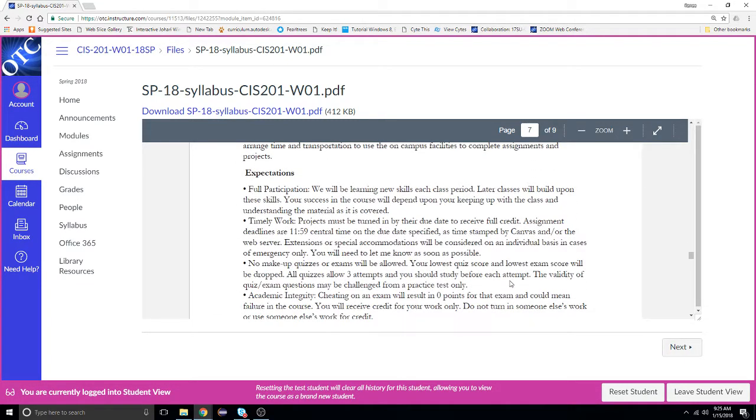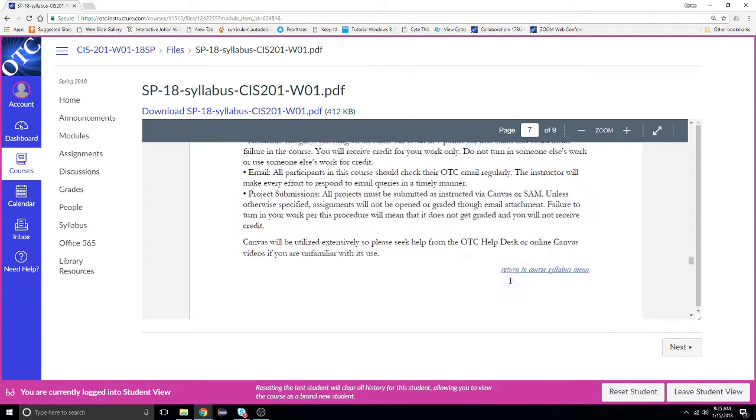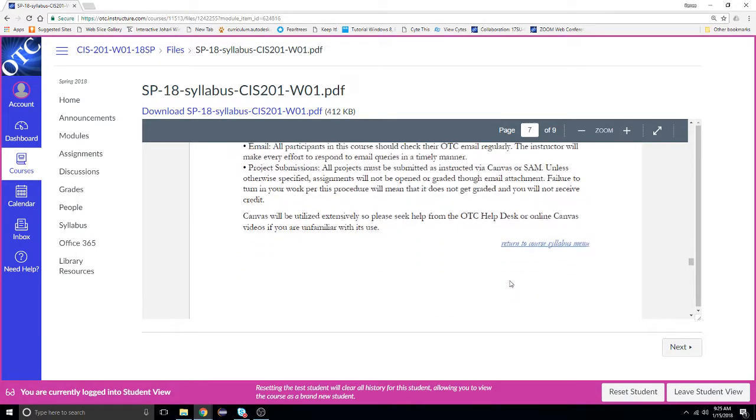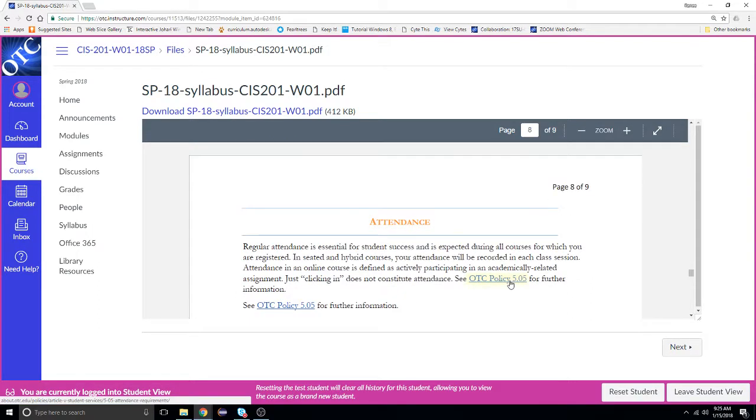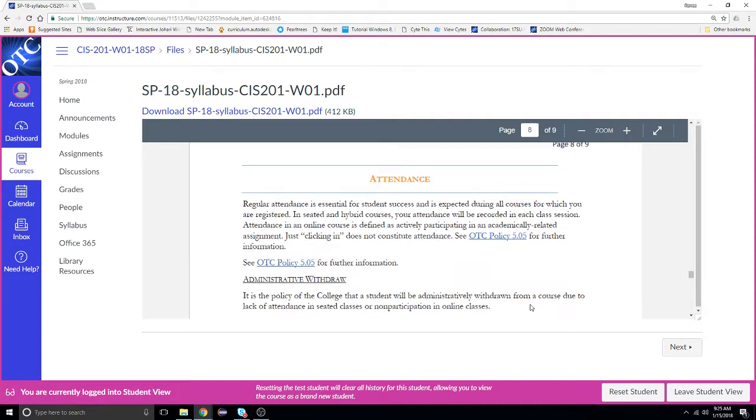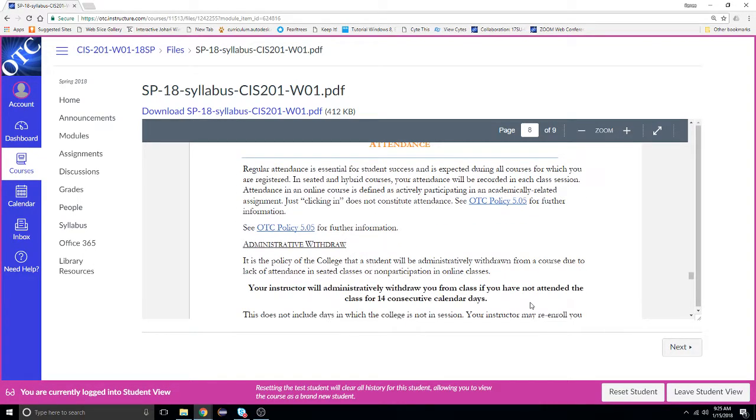Our expectations are lined out. Again, please stay in contact with me if you have any sort of problems or issues so that we can make sure that no issues get out of hand. One of those is attendance. I do have to administratively withdraw you from the course if I haven't seen any activity for 14 consecutive calendar days.